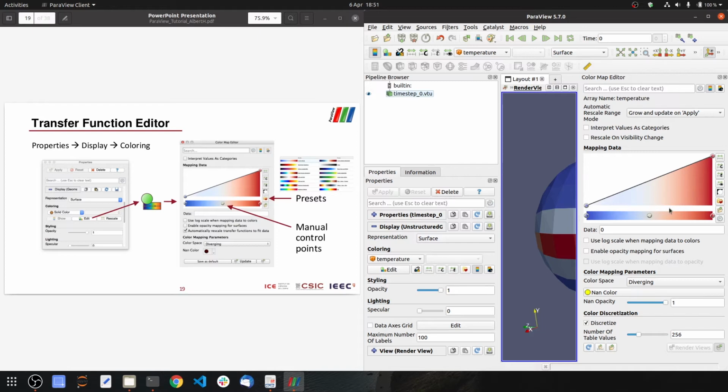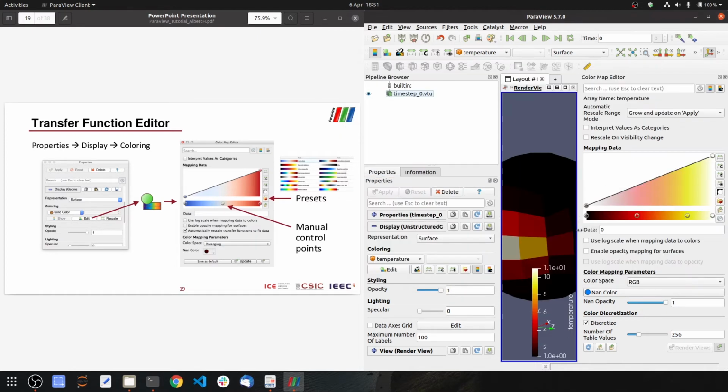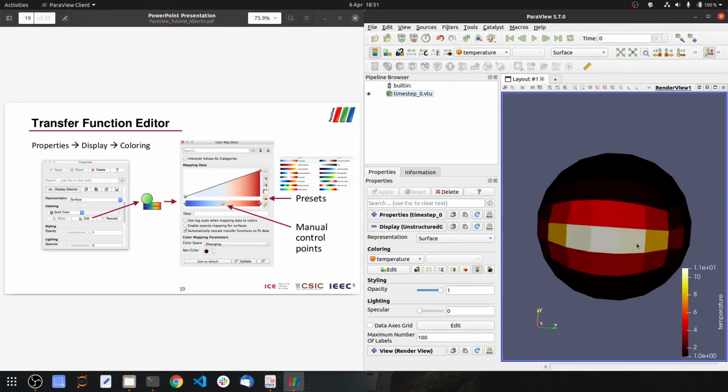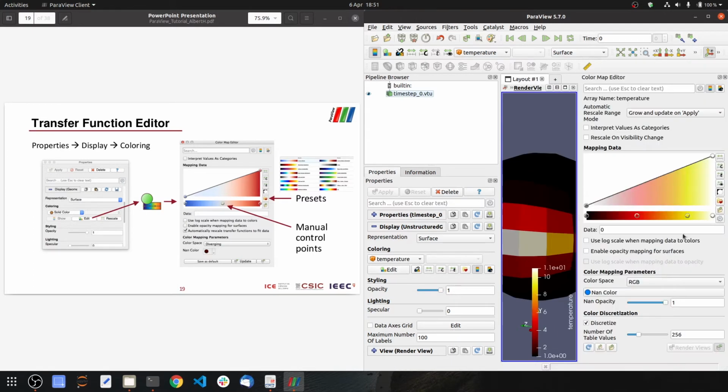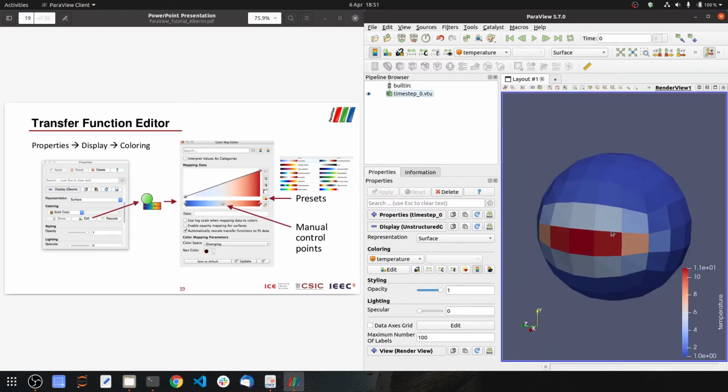Here we can map our data according to different colors and we can add points and change all these scale. On the other hand, we have some presets here in the heart icon preset, and we can choose all these colors. For example, another typical one, the black body radiation scale. We click apply and close. We can see it with another scale. Let's change it again to the cool to warm, which is the standard. And that's it.